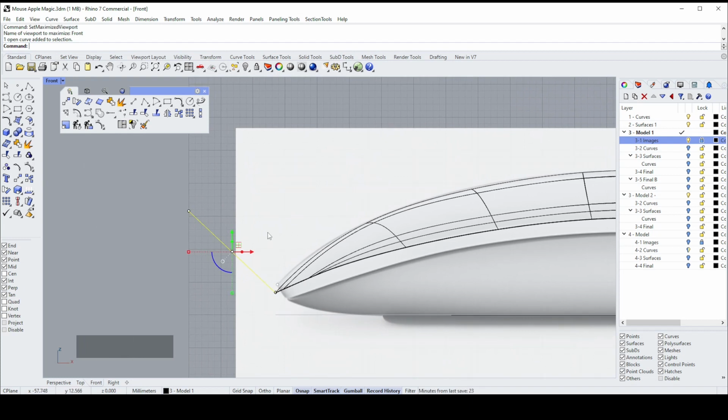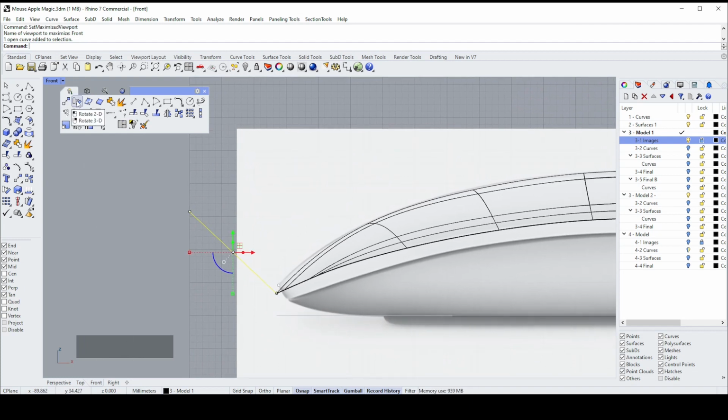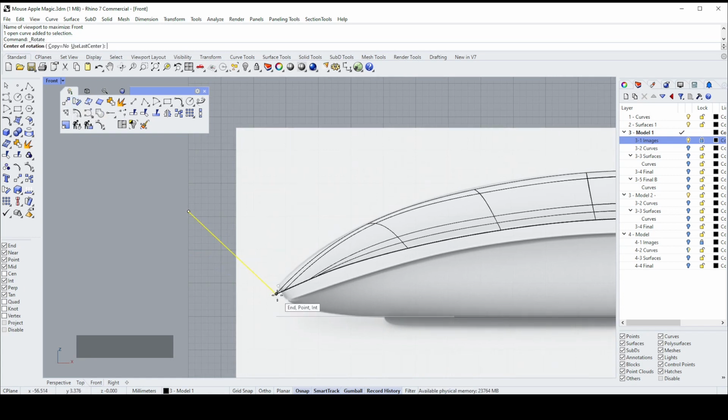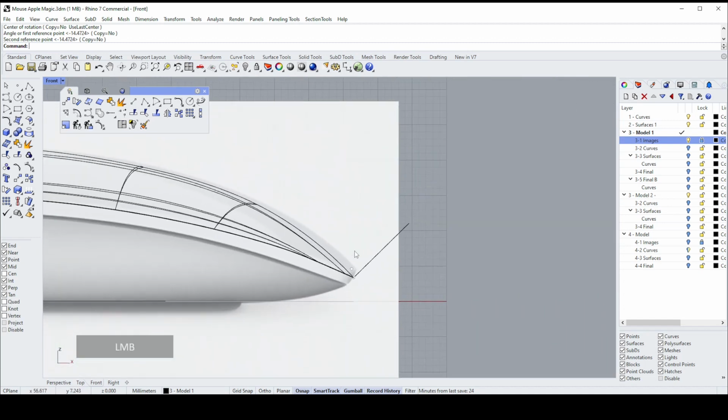There are a number of ways of doing this. One is to go to the rotate 2D button and click on the end, and then go to this other end, and then just drag this out to where you think it should be. So that's one way. Let's show you another way.